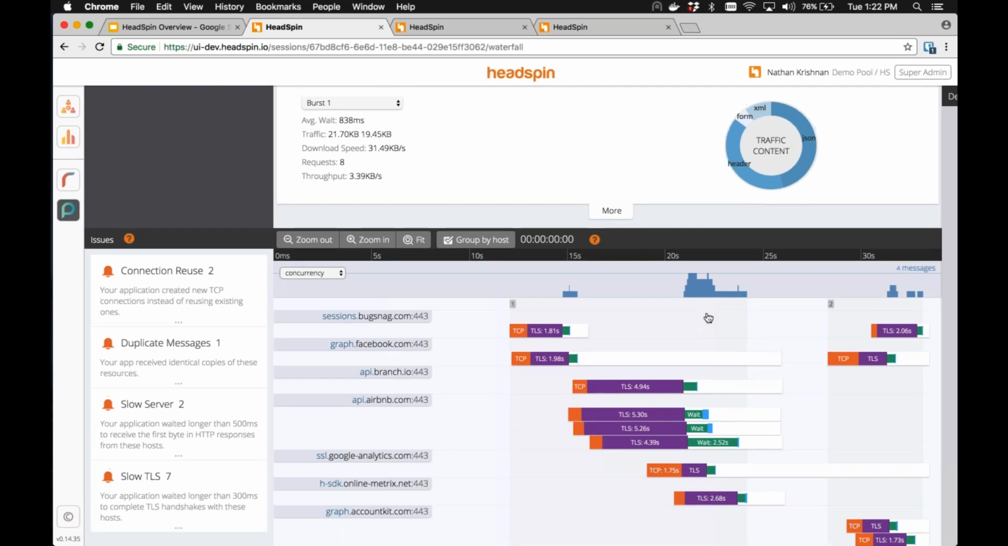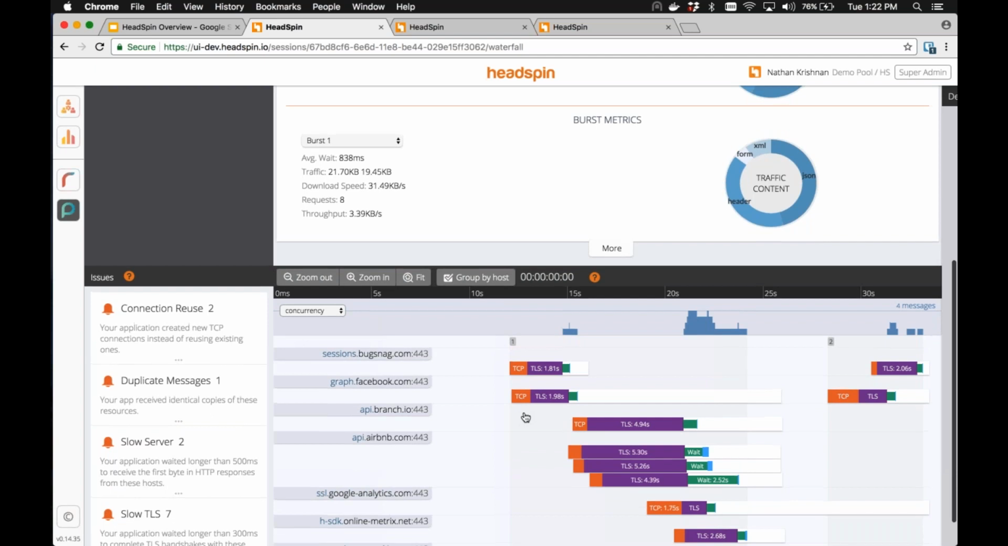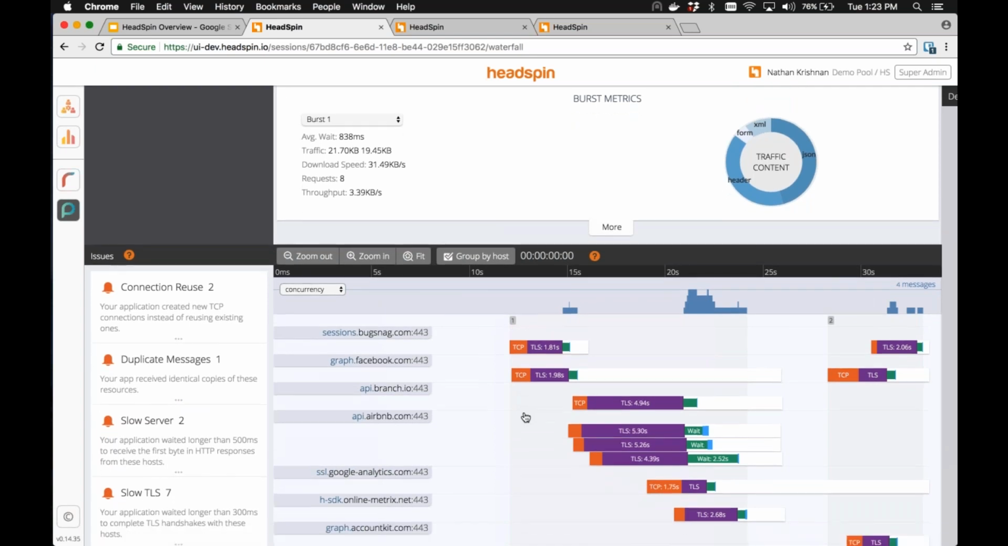What's great about this is that everything is color coded in the sense that we're presented with this waterfall view that is very akin to the Google Chrome developer tools.